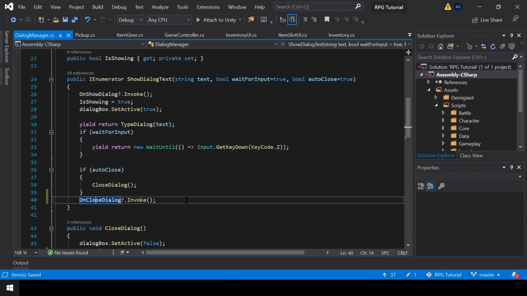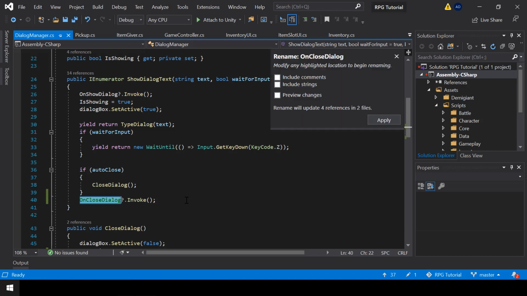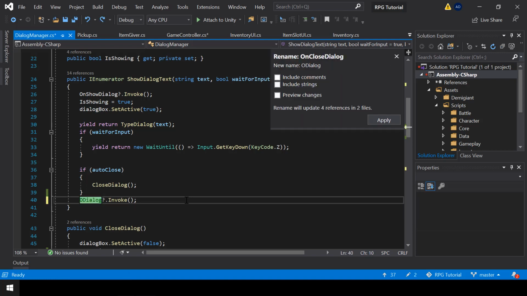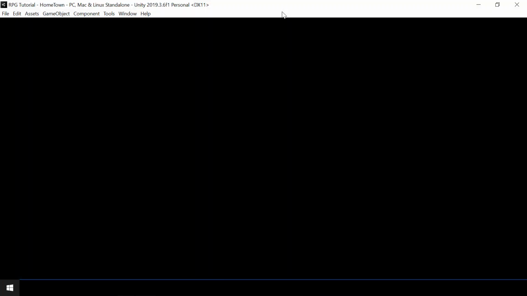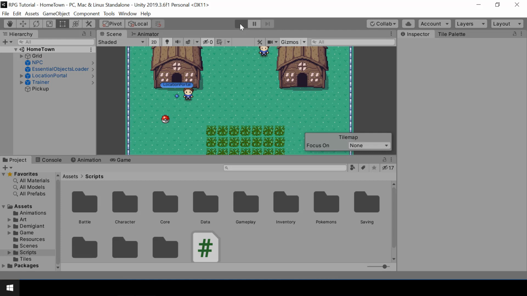So what I'll do is I'll just rename this event to something like on dialog finished. So that makes more sense, right? So now even if the dialog is not closed, the on dialog finished event will be invoked and it'll change the state back to the previous state. Okay, so now we should be able to select the move from the move selection UI.